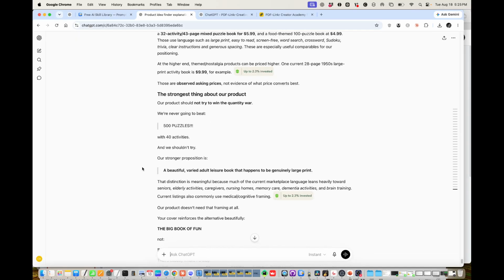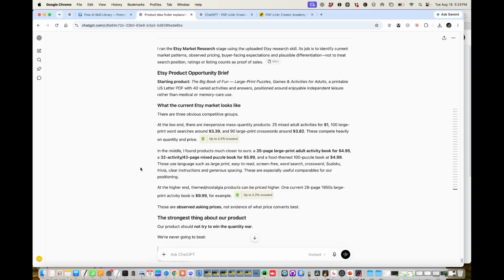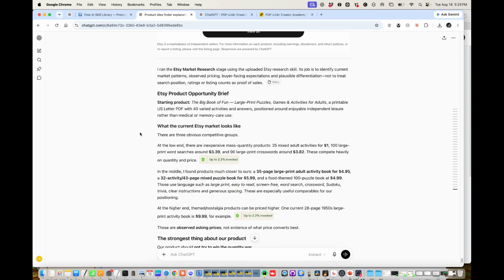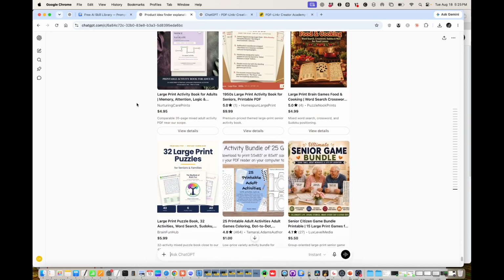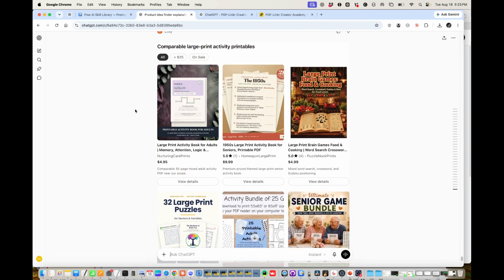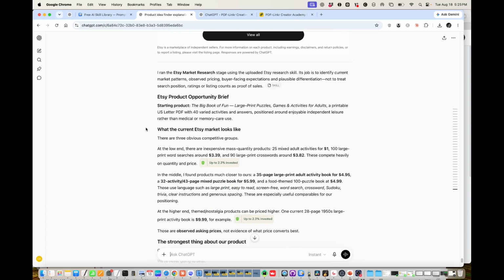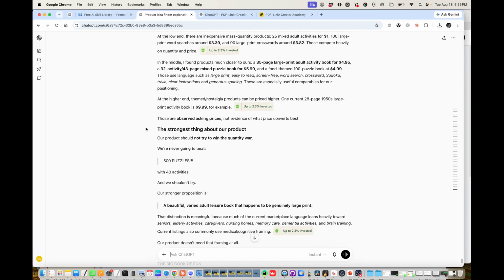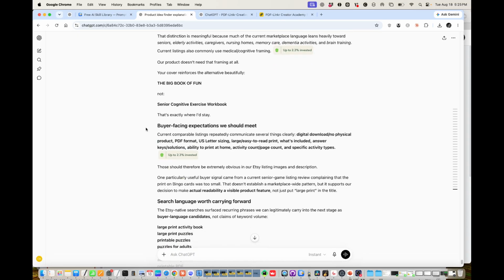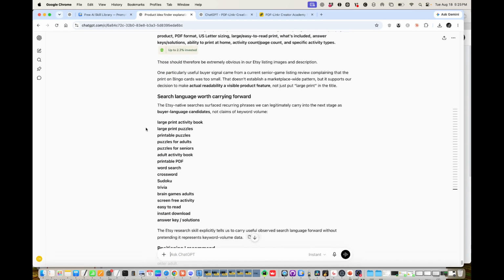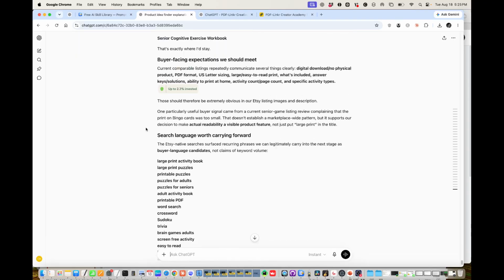Okay, so it finished its research. And one thing I want to point out that it does, it goes to Etsy and pulls similar comparable printables. You can click view all there, but that's fine. But what it does also, it tells you everything you need. It reads the reviews and tells you the complaints. So there's a lot of information there.